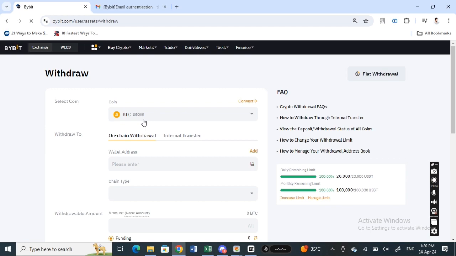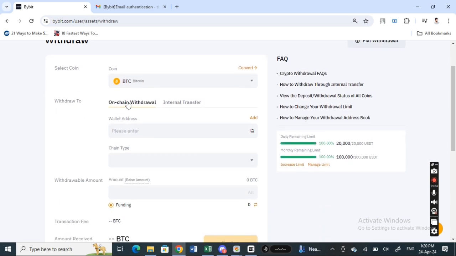Alright, so when you get to this, simply select what you want to withdraw to your Revolut. So I will leave it as Bitcoin, BTC. You can change it if you want to. And then on the withdraw to, select the on-chain withdrawal tab, and then the wallet address. So the wallet address is the address of your Revolut address. When you're on your Revolut, you will find your address for receiving cryptos. So just enter that address here.